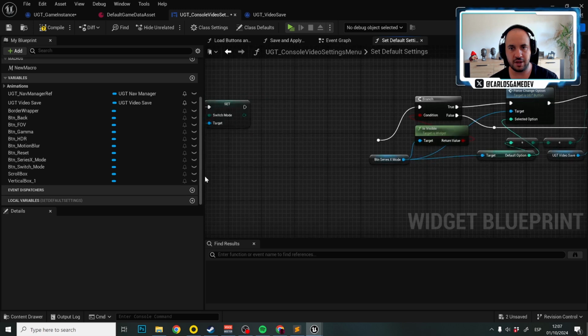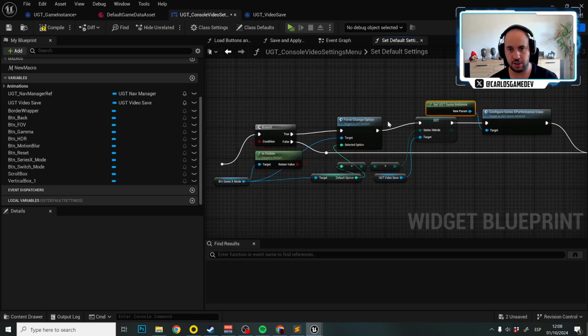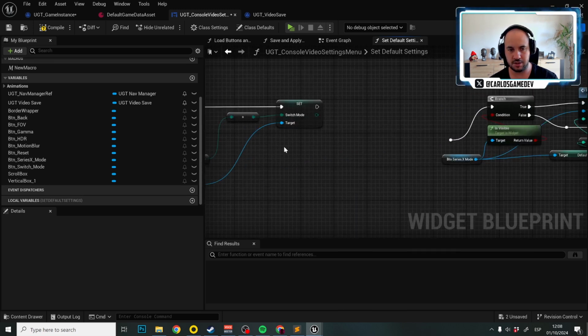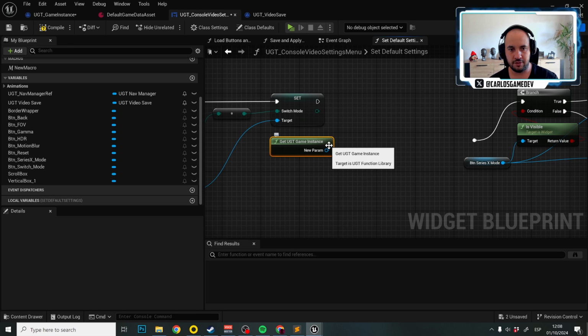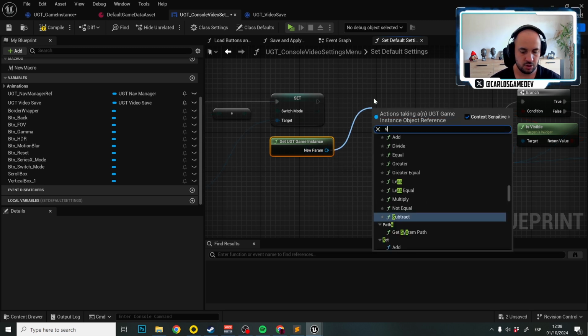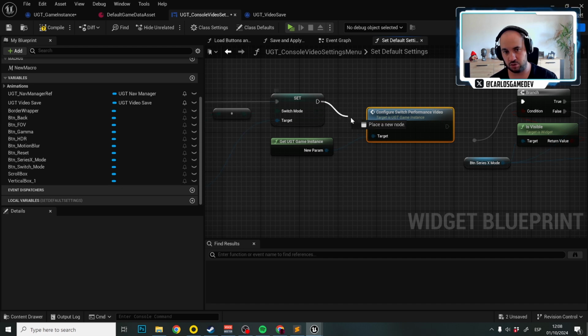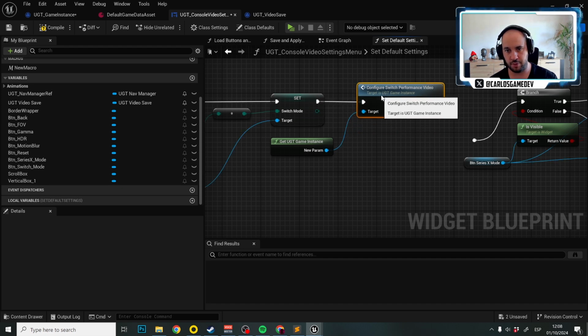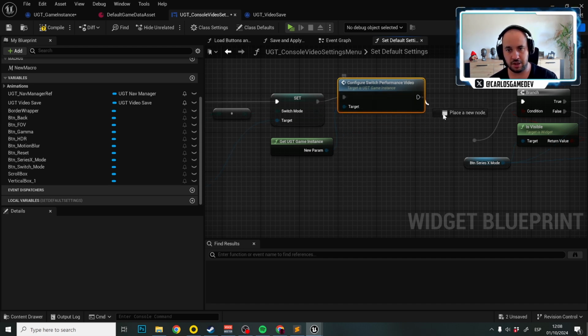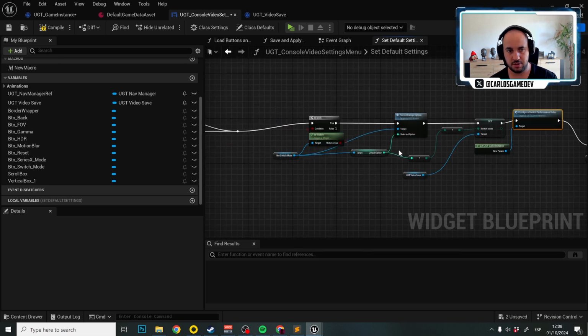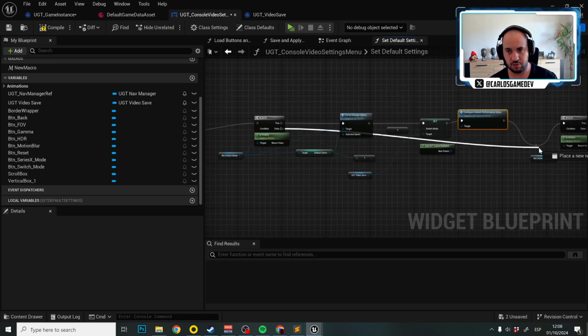And finally, what we need to do is we get the UGT game instance, okay? And then we do the switch mode, and the default one is performance. The first one is performance, so let's go to performance. And that's really it. Then we connect this with this, we connect this with this, and we are done.